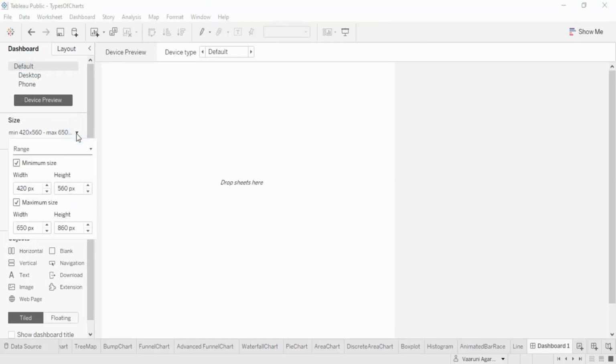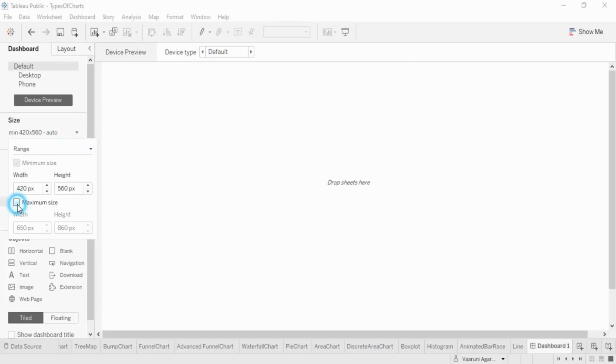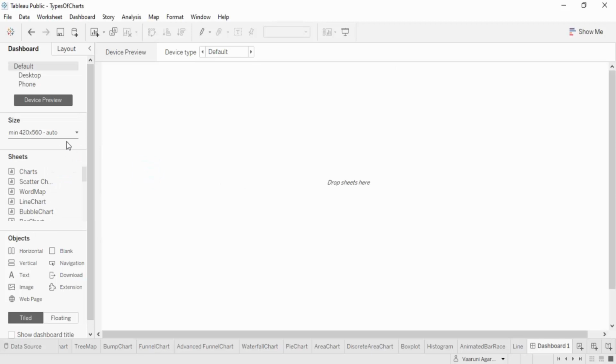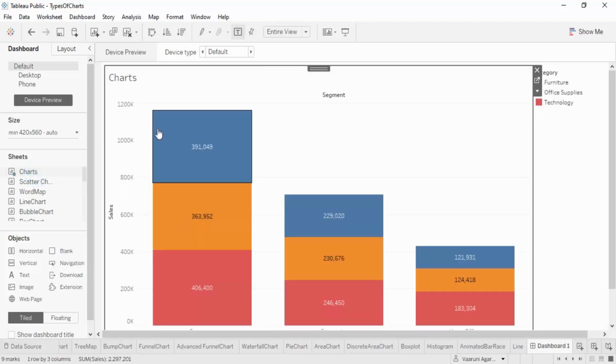This is the size that we have. If you want to change it, you can do that with a maximum size or a minimum size. Any of the ranges are there, you can go with it. So that's the maximum size I'm going to go with. And this is the sheets icon. All the sheets that are present in this particular file are present over here. Any of those sheets you want, you can just drag it, like the charts, and that sheet is visible.